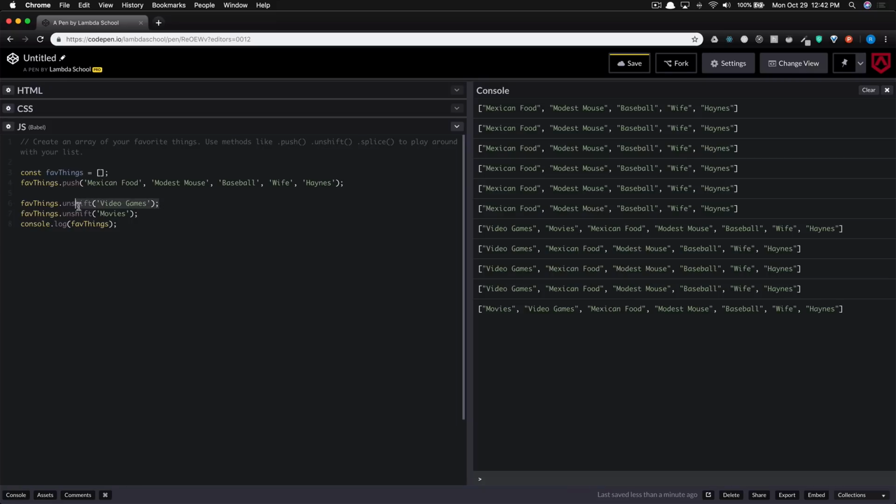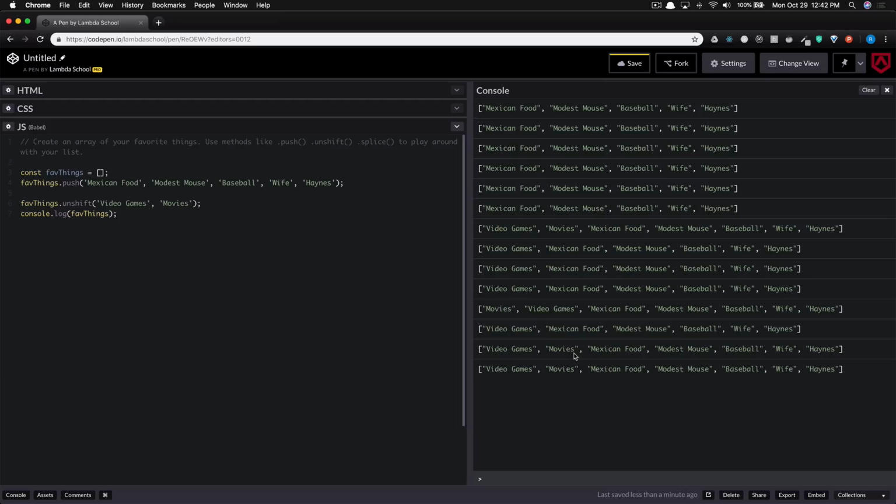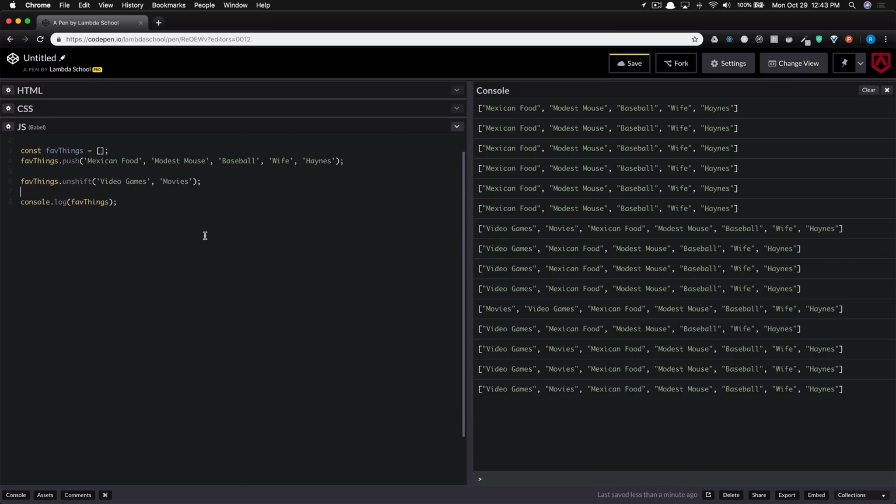I called unshift and added video games. It added video games to the array. I called unshift again and I added movies. It added movies to the array. Whereas before, when I had both of them, it just added them in the order in which they were given as arguments. So a little bit of intricacy there. You kind of have to work with it and make sure that you're adding things the proper way that you expect it to be added.